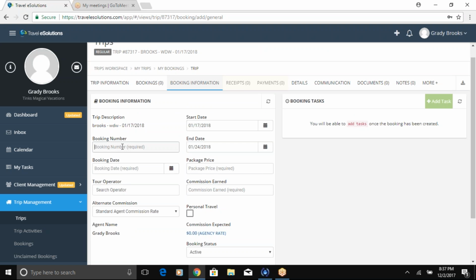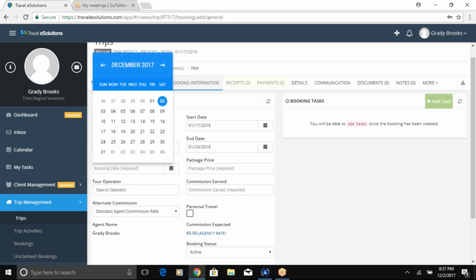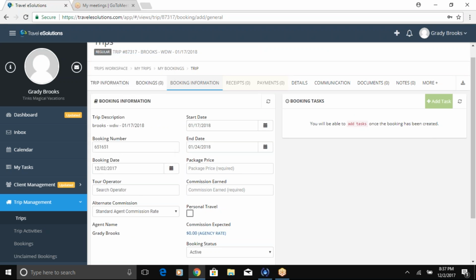Booking number, being their reservation number, whatever they give you, that would be what their booking number would be. The booking date is the date that they booked the reservation. So I'll say I booked it tonight. All right. Tour operator. You're going to start with Walt Disney Parks, and now it comes up Walt Disney Parks and Resorts.